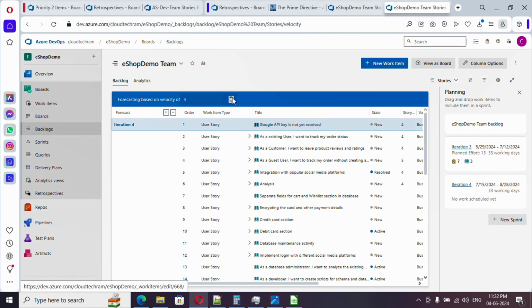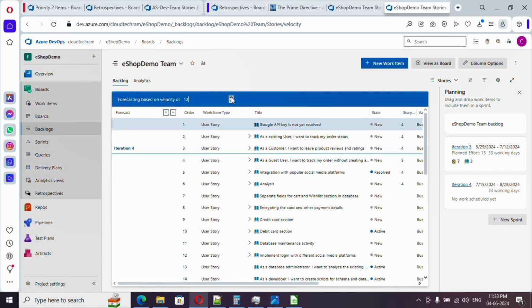And this time I'm saying that we have 2 more team members, which means the velocity may go up, which means we will be able to commit more. So in that case, I'm forecasting my velocity to 12, which means in the current sprint I will be able to complete 3 user stories. If you see here, 4 story points are there. So with this, you can plan your sprint.